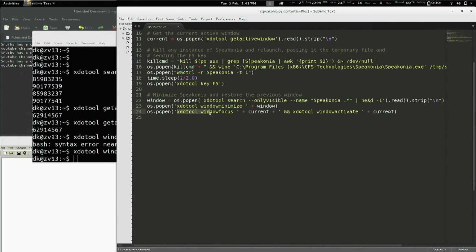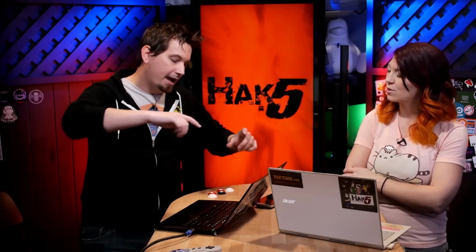The final thing is just to set the current focus and activate current. So current was whatever it was when we first opened this program. So that means if, for instance, I'm in Firefox or Chrome and I select some text, that way you don't have to manually go back to Firefox or Chrome once Speakonia is open and done. Exactly. Gotcha. So let's do an example of just that.